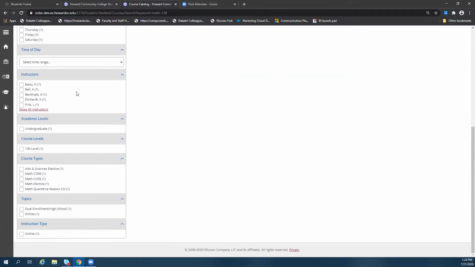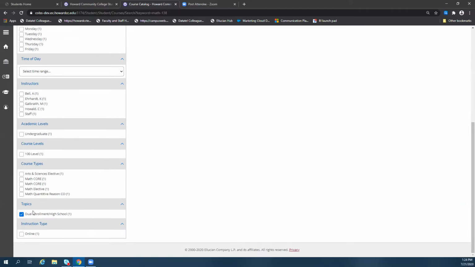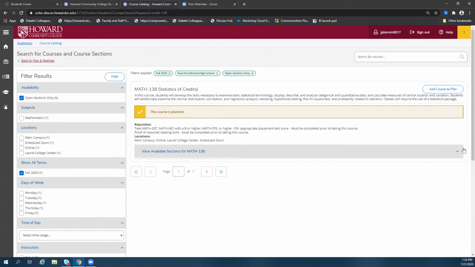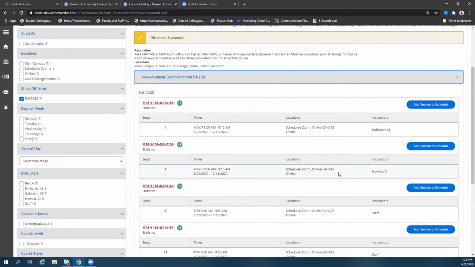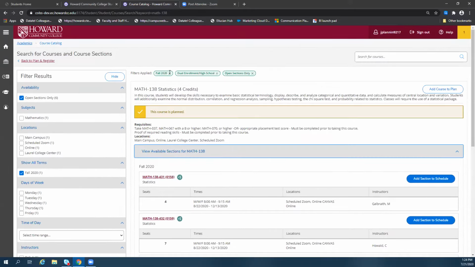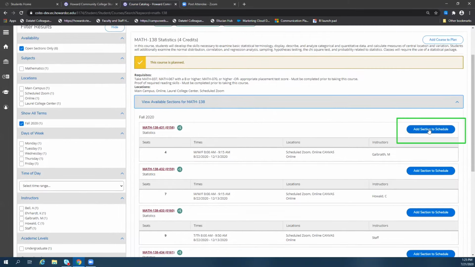And I can also, if I was a dual enrollment student or a Jumpstart student, and I wanted to make sure I was taking a section that was set aside specifically for a Jumpstart student, I would go down to the topic code toward the bottom of the left side and select dual enrollment / high school as my topic code. And then when I open up these sections, it will only show me sections based on the filters that I have chosen. And then from here, I could add my section to schedule.